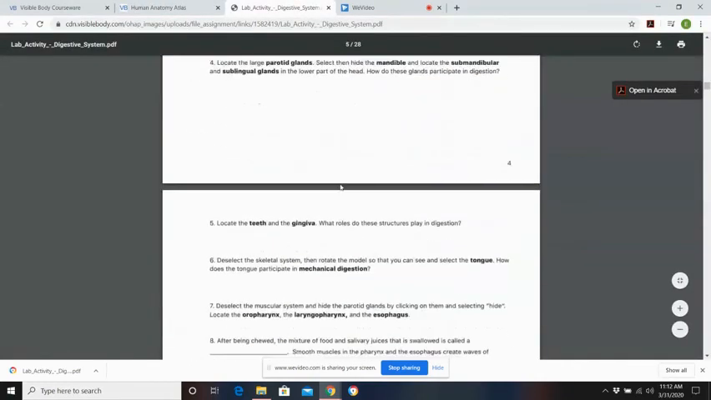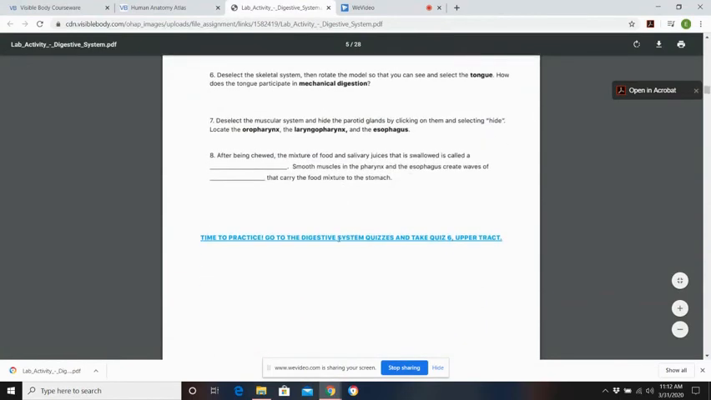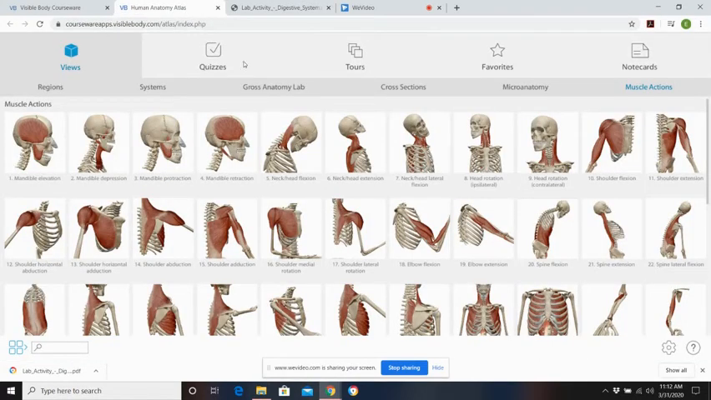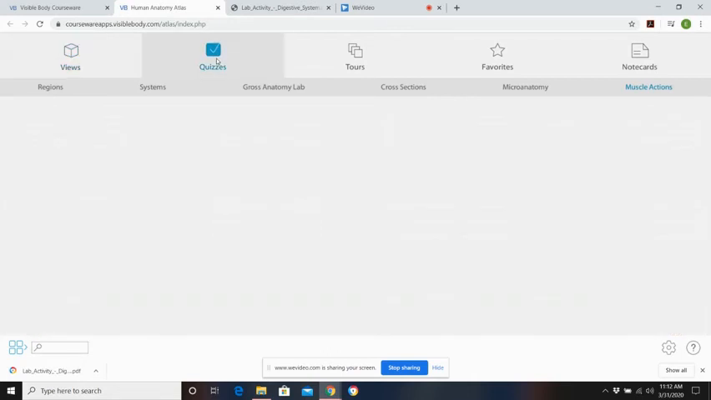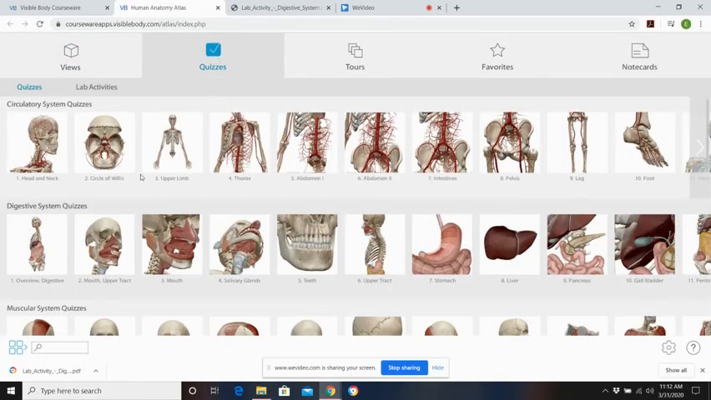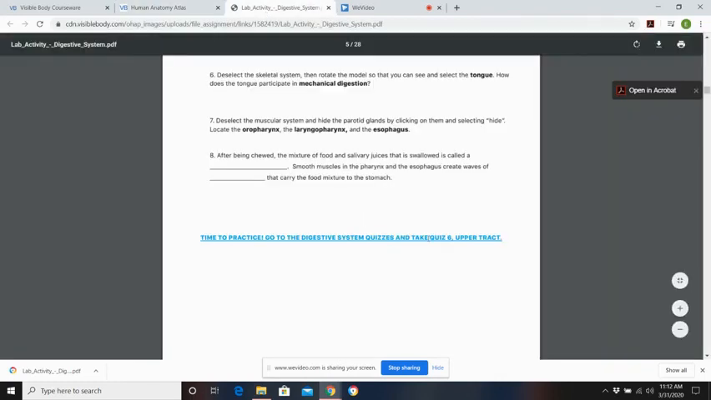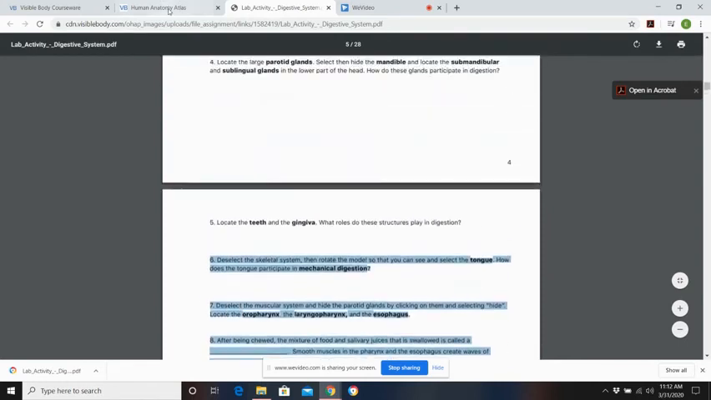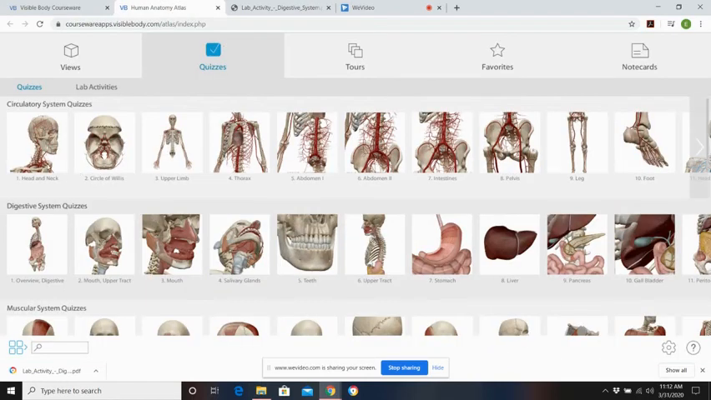Once you've done them at certain points, it will ask you to take a little quiz. So where do we find the quizzes? Let's go back. And you notice at the top here, it says quizzes. When you click on that, it gives you the different options for the quizzes. So which one did they want us to do? This says take quiz 6, upper tract. So I'm here, I find 6, upper tract.